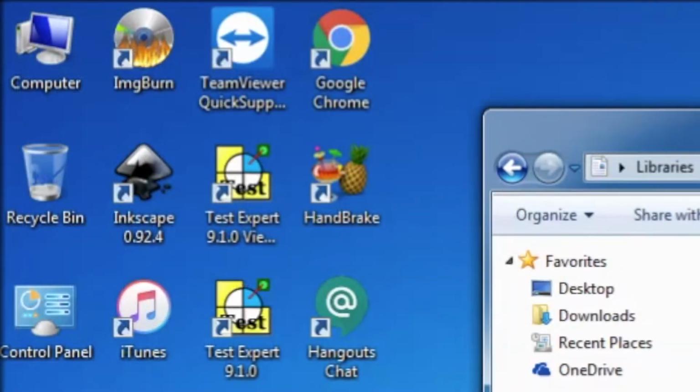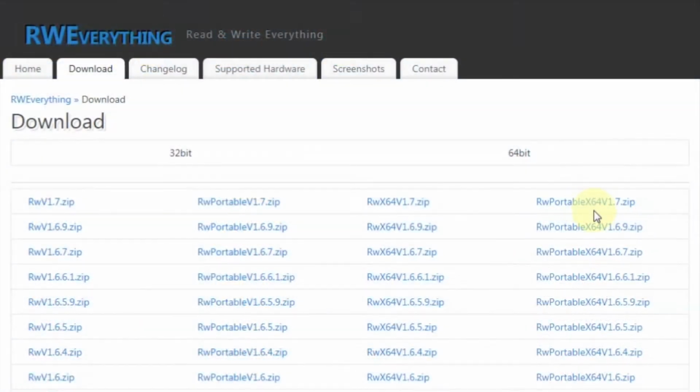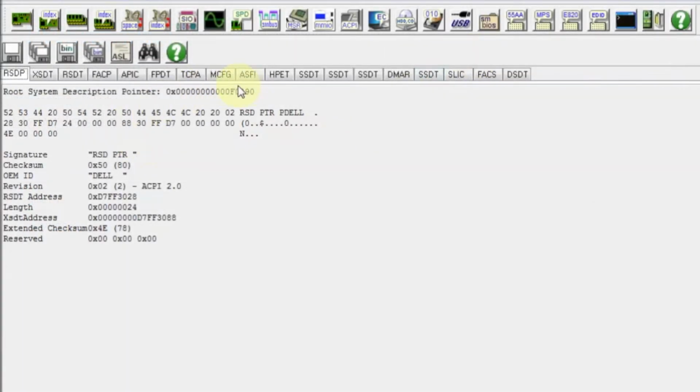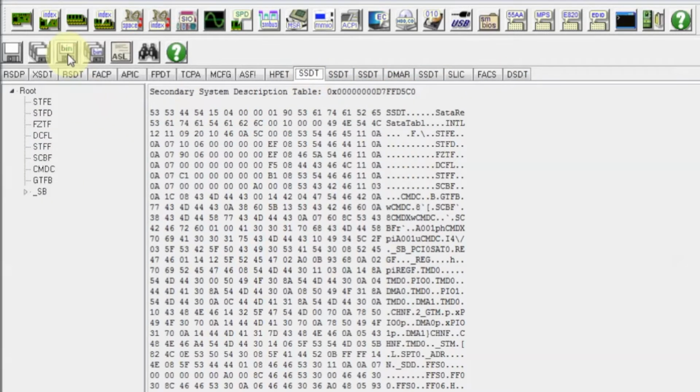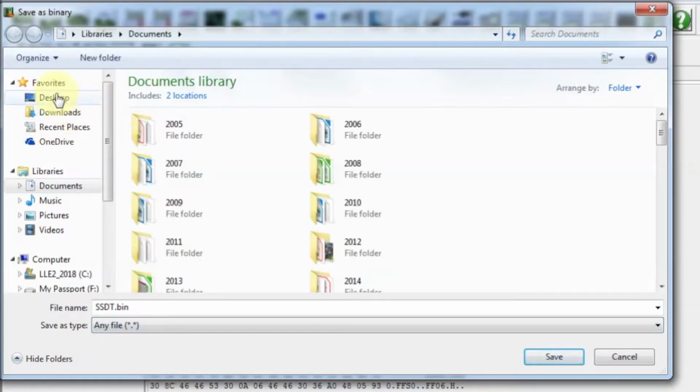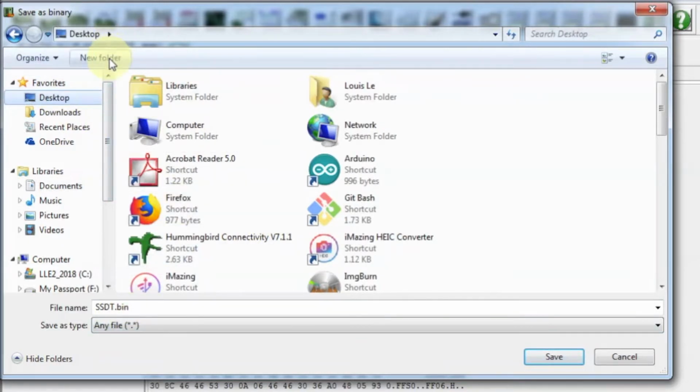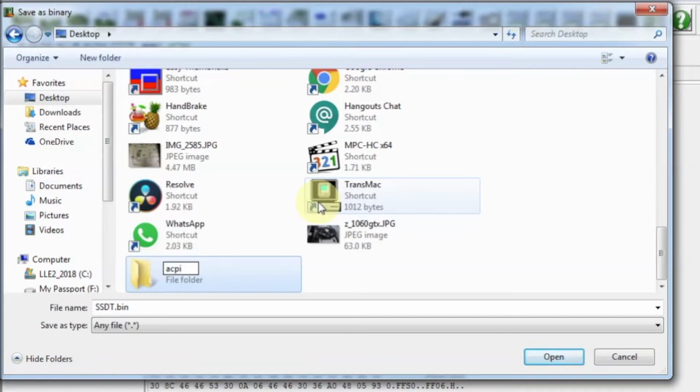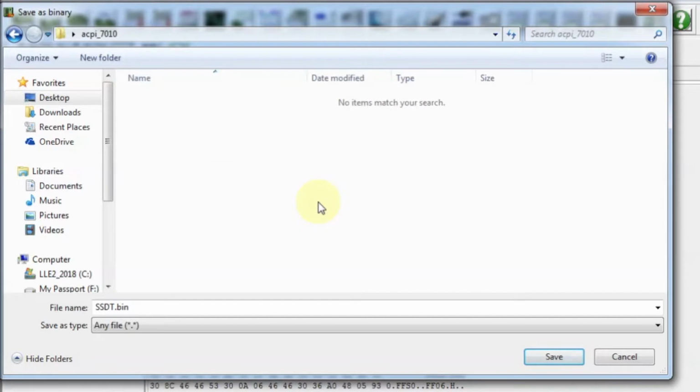Okay, we need to get Read Write Everything, the 64 portable, to extract the ACPI of this one. All right, and right here we look for SSDT on the far left: 1, 2, 3, and 4, and the DSDT. This one doesn't have a lot of SSDT, so we click SSDT to the far left. Click bin, go to any file, and we're going to create ACPI 7010. All right, so we're going to change this one to -1.aml.